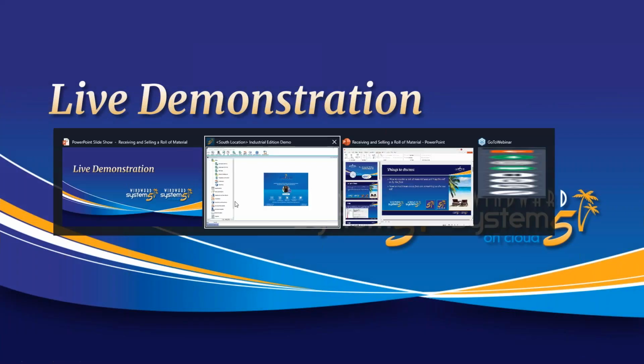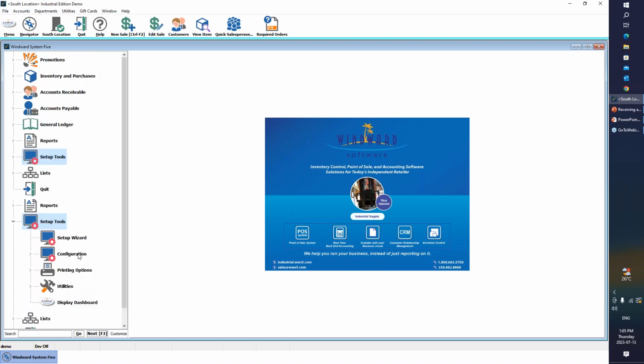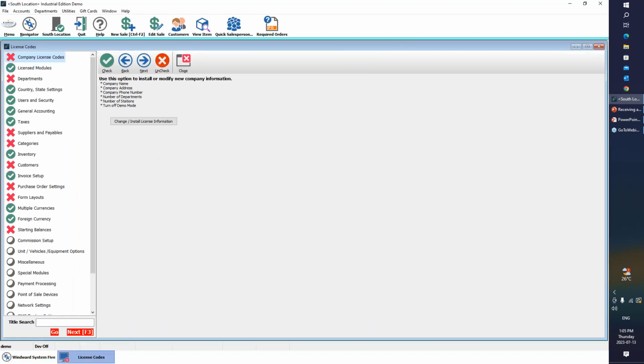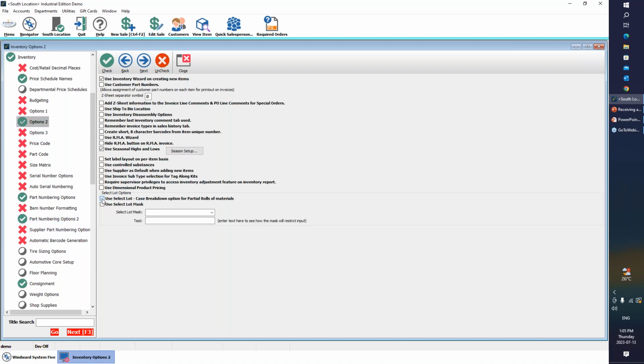So let's start with the demonstration. Let me just go to my demo. So first is for the setup. We go to the setup tools, setup wizard, and then we go to the inventory. So inventory and then options 2. And from here, this one right here, we need to check this option: use select lot case breakdown option for partial rolls of materials.